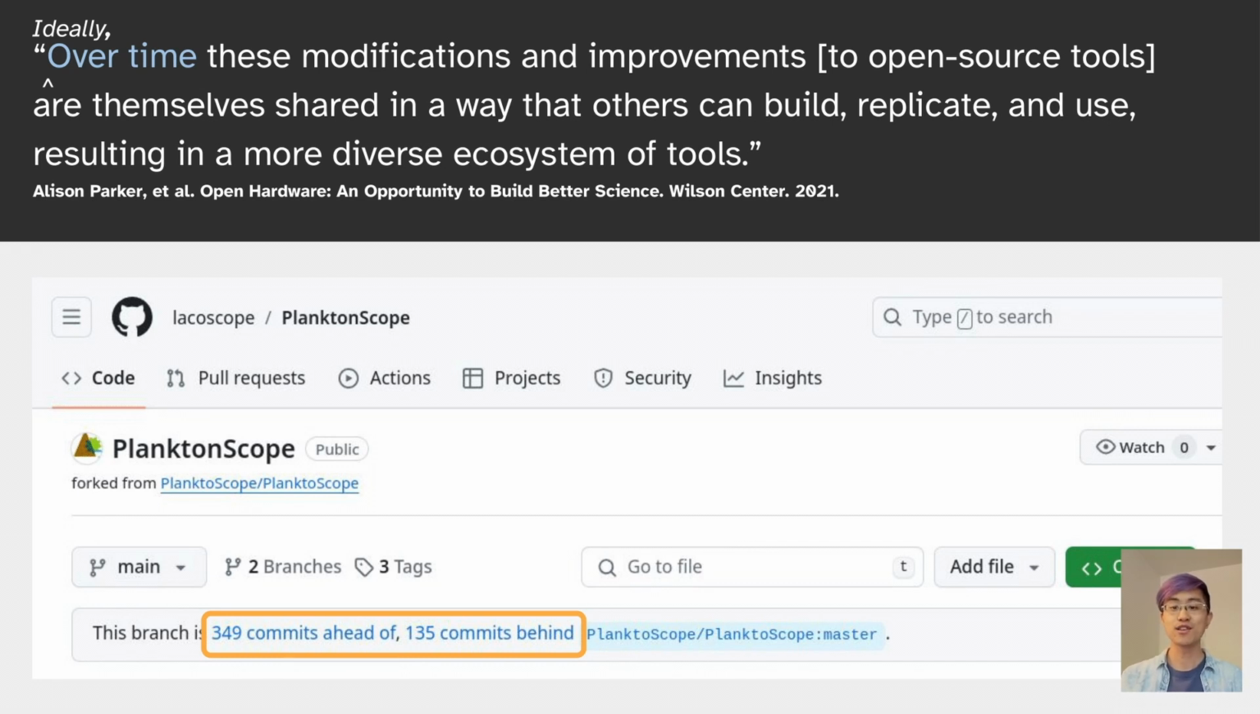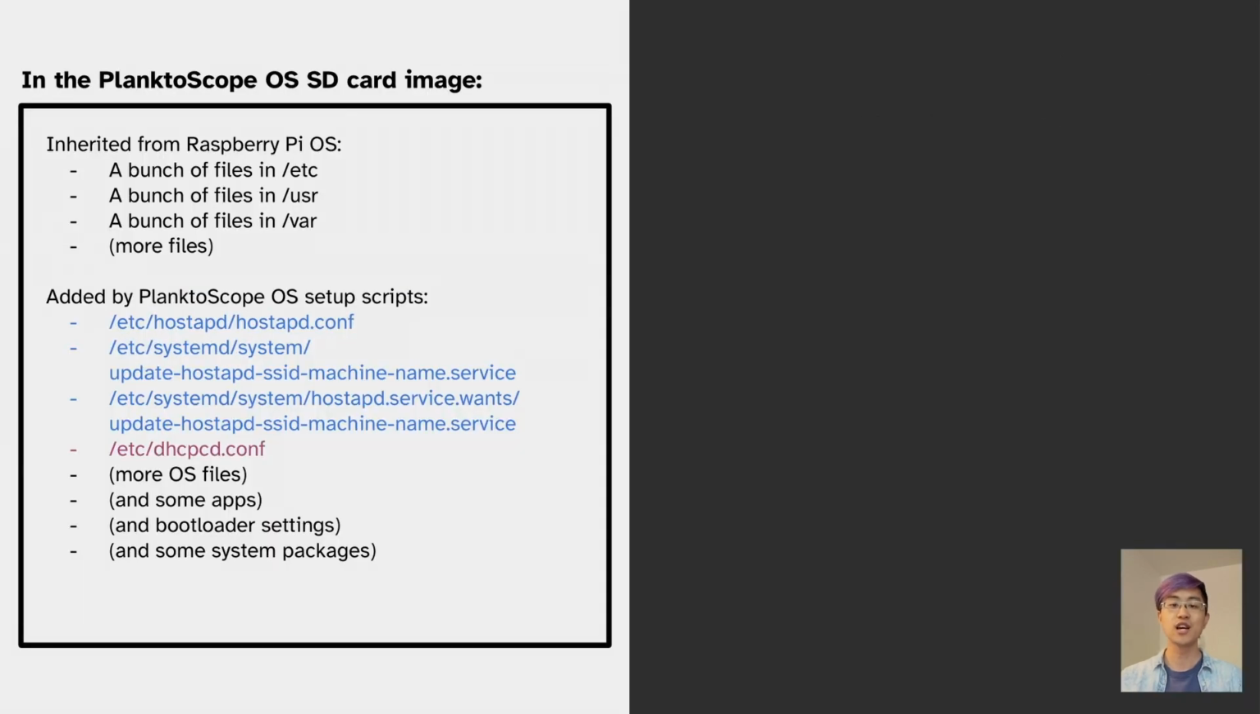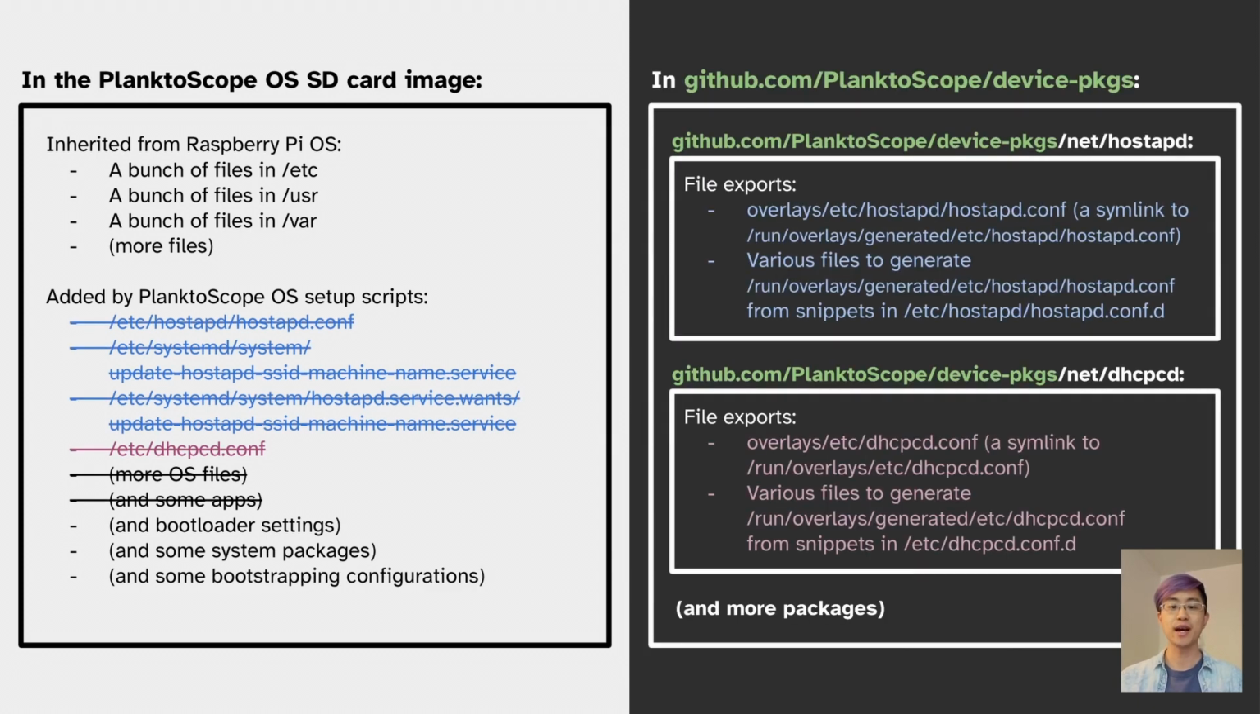To solve this problem with how the PlanktoScope project integrates its software modules, I've incrementally taken all the config files provided by the PlanktoScope OS, which we need to change often, or which may need to be customized or replaced, and I've split them up into packages which are hosted online in Git repositories, and which can be deployed onto any Linux computer using a tool I've been building called Forklift.